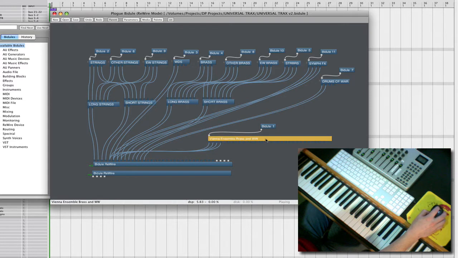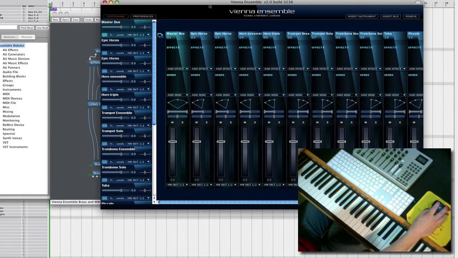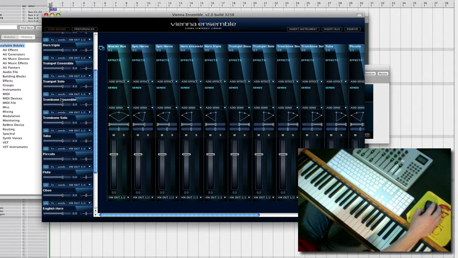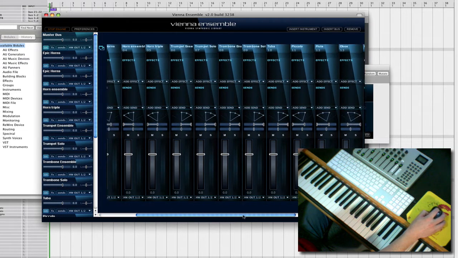So what else? Yeah, so I just make sure I group everything by their groups. Long string, long brass, short brass. Yeah, here's a Vienna Ensemble. I've got this hosted in Bidule as well.